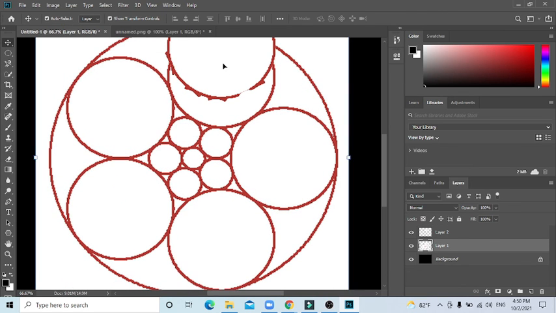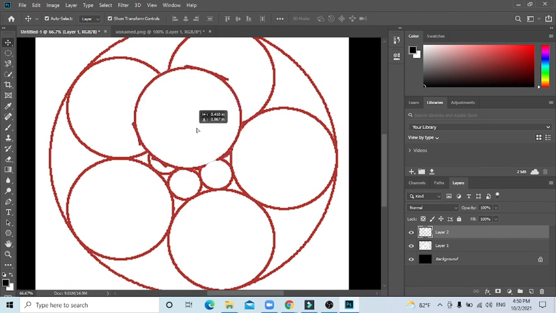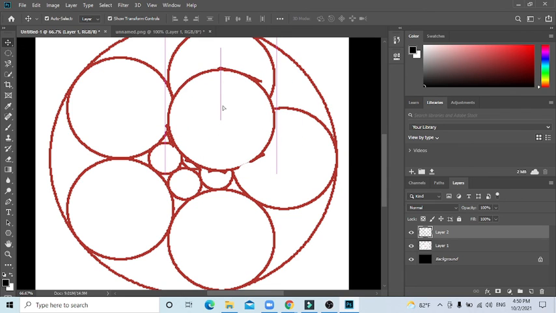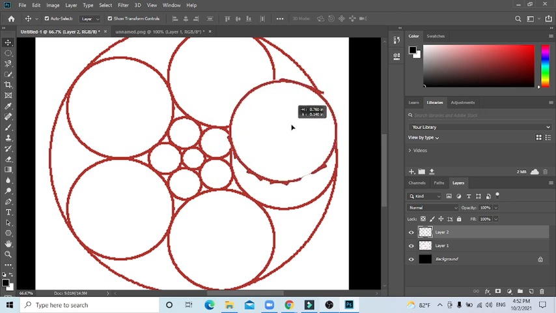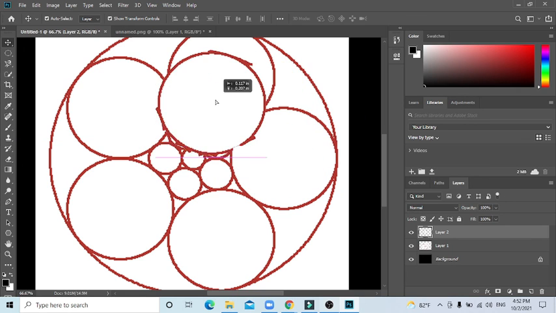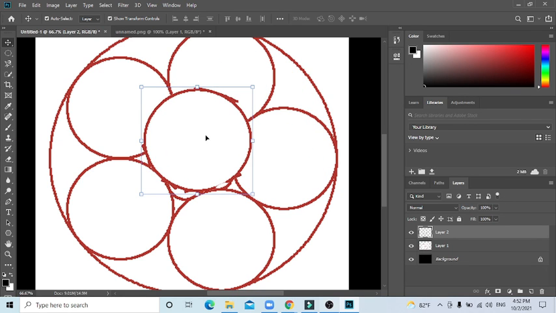Okay, now you can see the circle. The selection was unsuccessful because there were small circles and some lines. But if you are selecting a single circle, it will be easy and will give a professional look. Okay, now I hope you all understand the lasso tool.